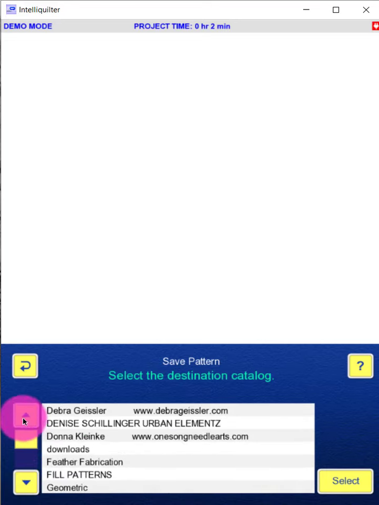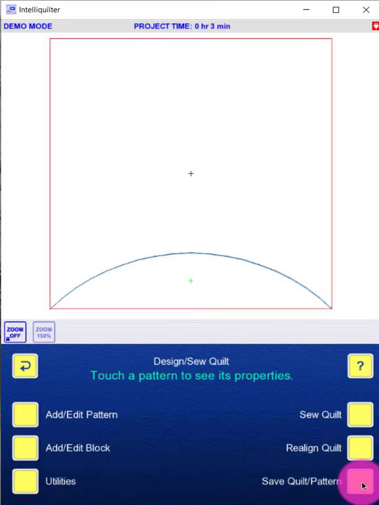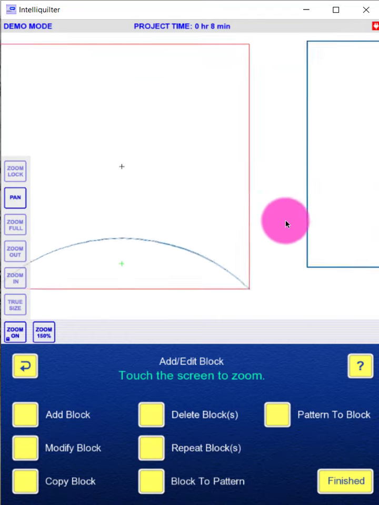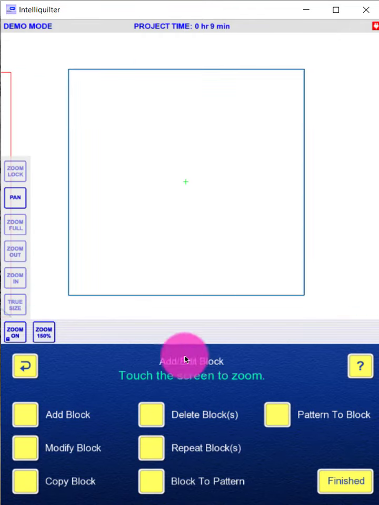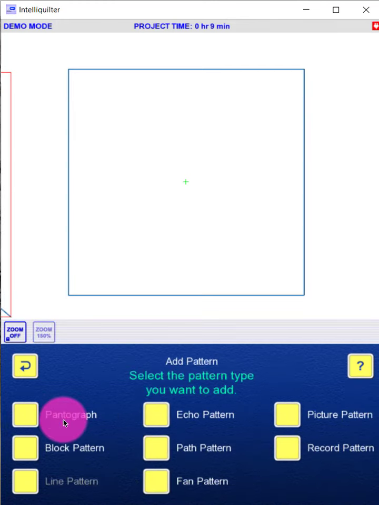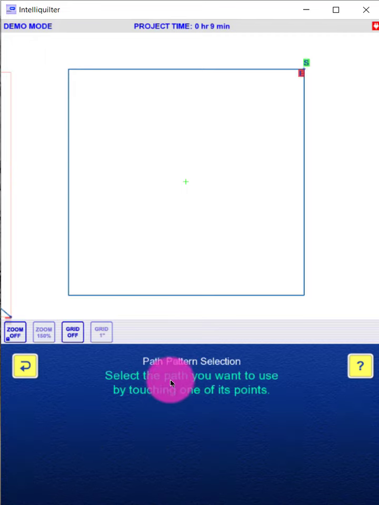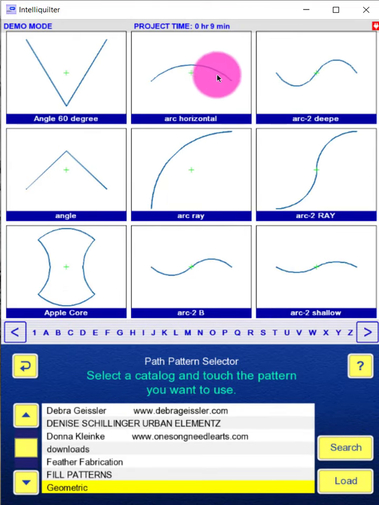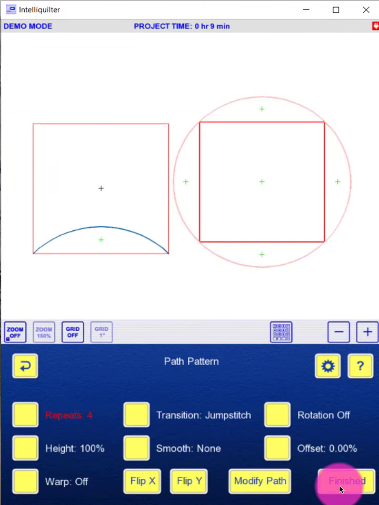So I just have to go down and find that there and select, and you don't see anything happen, but just trust me, it's there. You could go check your catalog if you want to. So now I can use that on a path. So I'm going to go over to my square that is a pattern. Finished. I'm going to say add edit pattern, add pattern, path pattern, and now I get to select the path I want to use, which is the square. I'm going to say continue, and now I need to go find that arc, and here it is, the arc horizontal, and select that and continue.